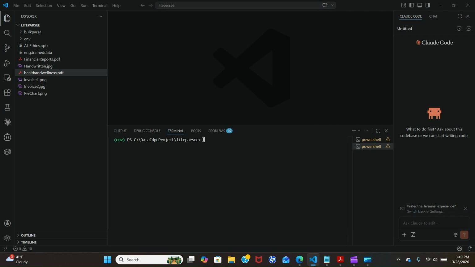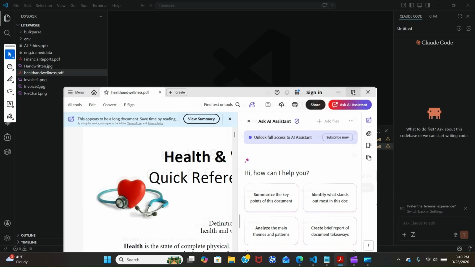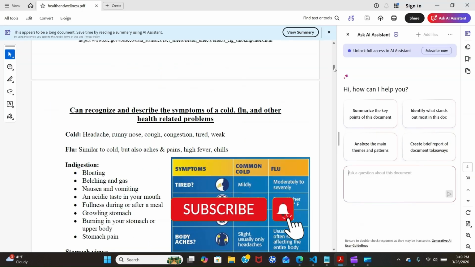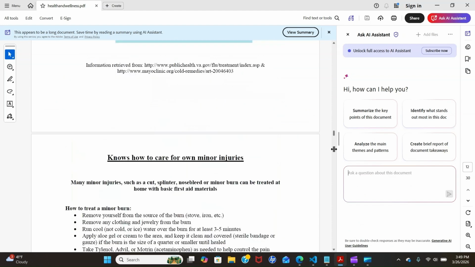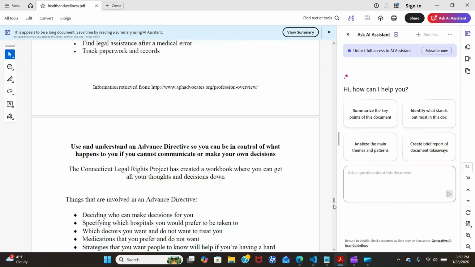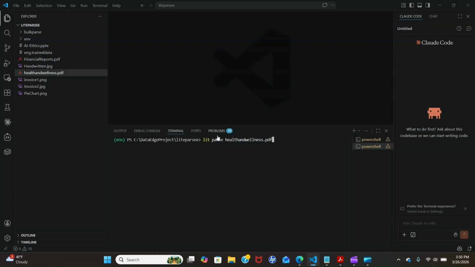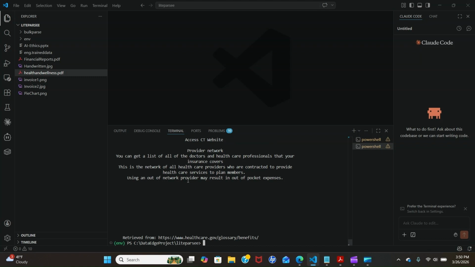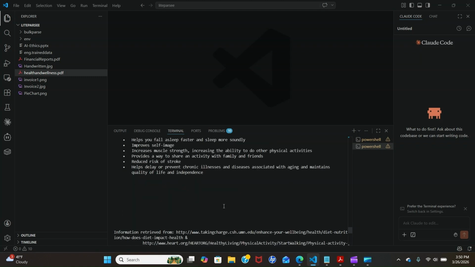We'll clean it up and let's test it out. Let's extract some text. Here is my PDF file, and it looks like this. I'm going to paste it. Let's see how this looks. I run the command LiteParse with the name of the PDF, hit enter, and let's see how this came out.